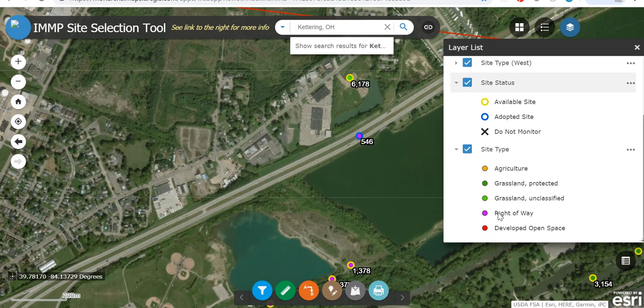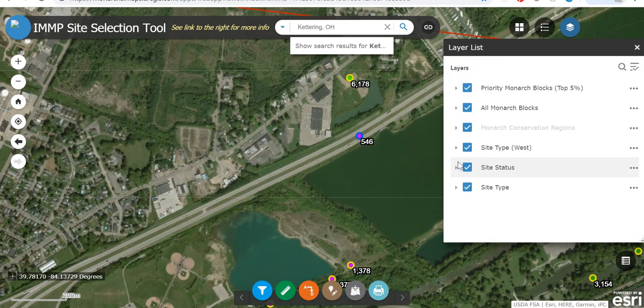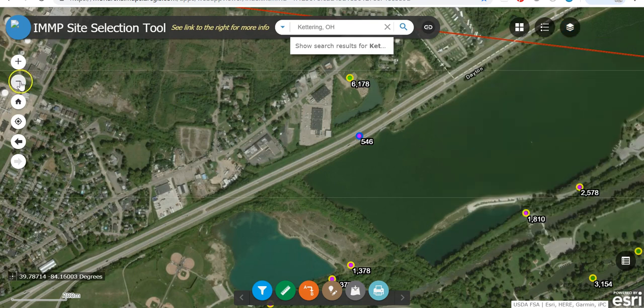If you're only interested in a right-of-way, for example, then you could find a different Monarch block nearby and adopt a right-of-way there. If there are no blue circles, then you could just search for the lowest numbered site. You can also restrict your search to a certain site type. For example, let's zoom back out.